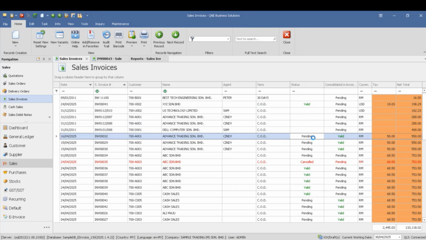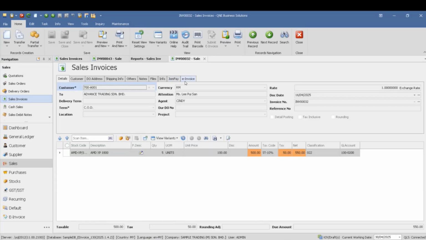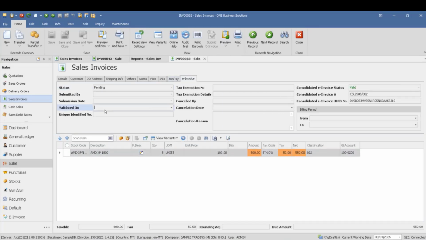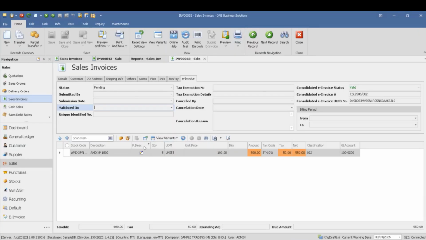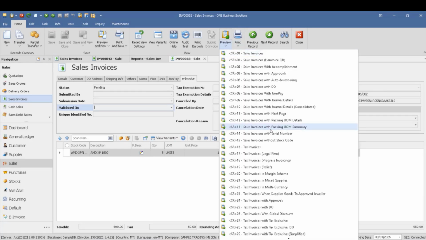But if I try to search another document, let's say this is the one pending, because this is pending on the submit for the consolidated. When you preview this one, it also will not have any UID number and will not have any QR code. So only those submitted by individual document will have the QR come out for you. So you can always customize by yourself how to customize your existing format as well.